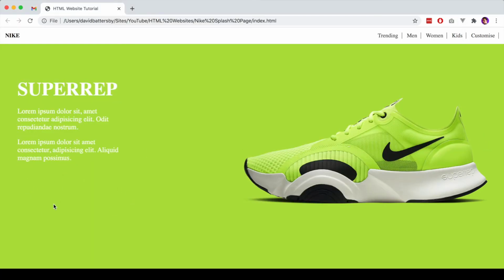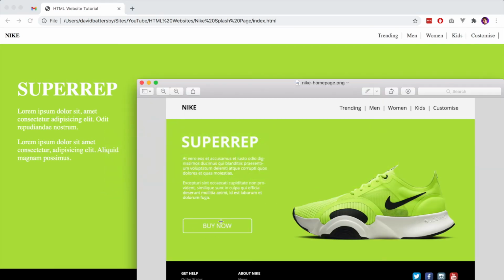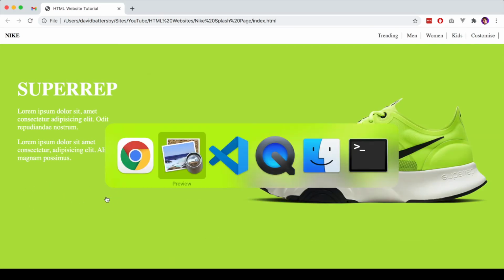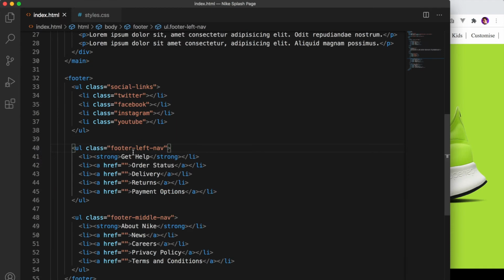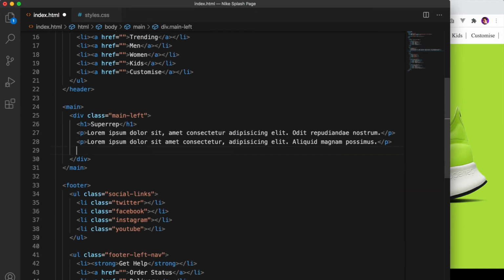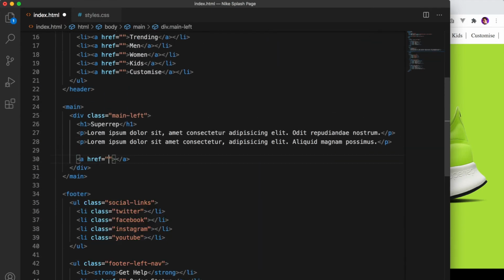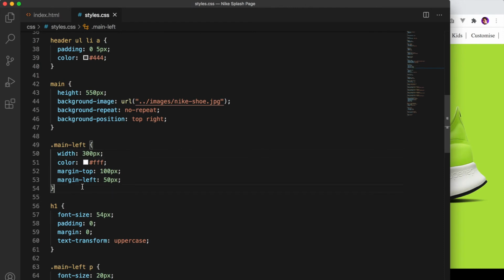I'm just going to make this text wider. We do have a button to add here at the bottom. Let's compare that with my visual. So I'm going to add a link here and we'll style it up. So that would be our button. I'm going to add a normal link here, but I'll add a class of btn or button.